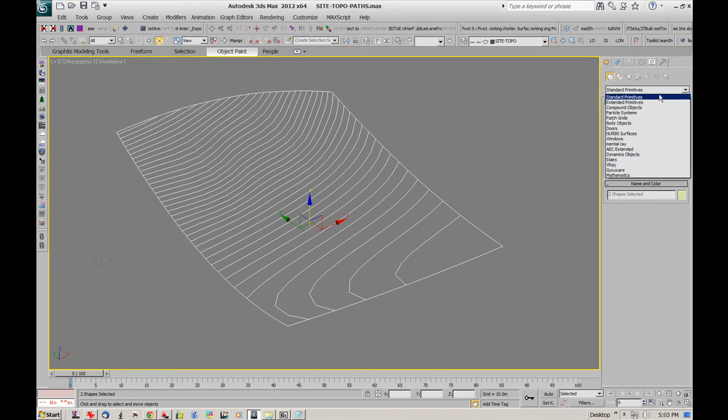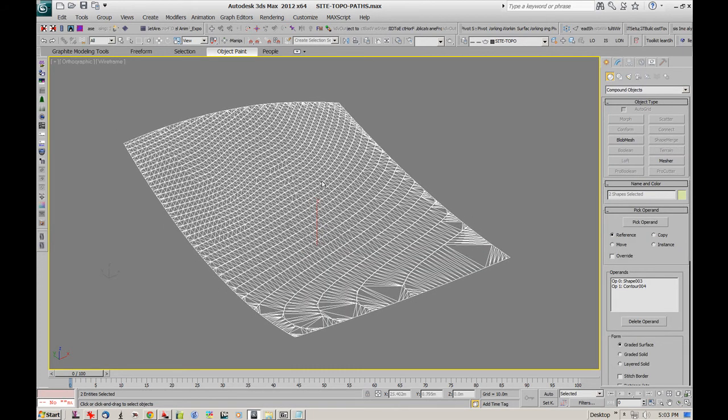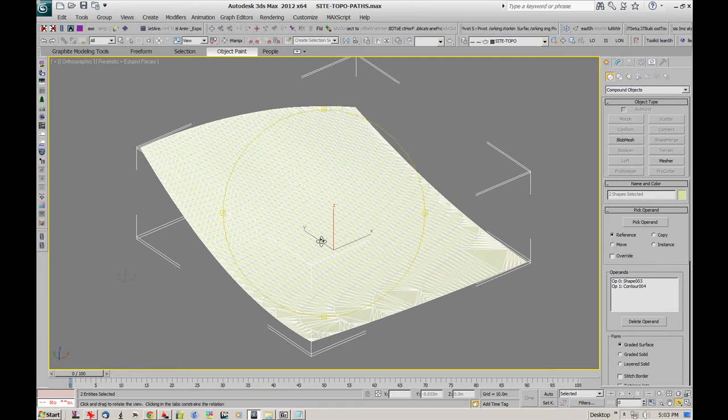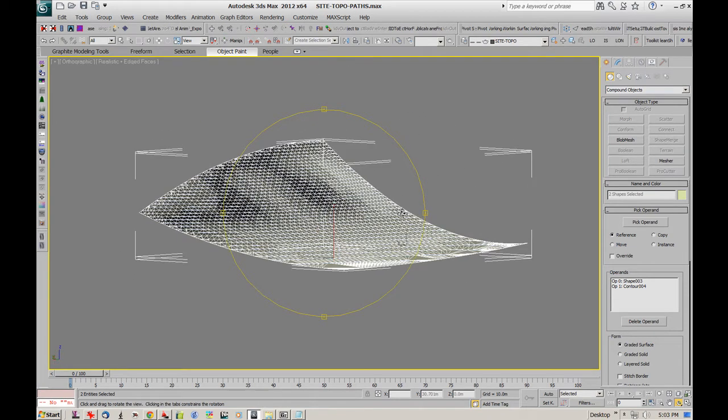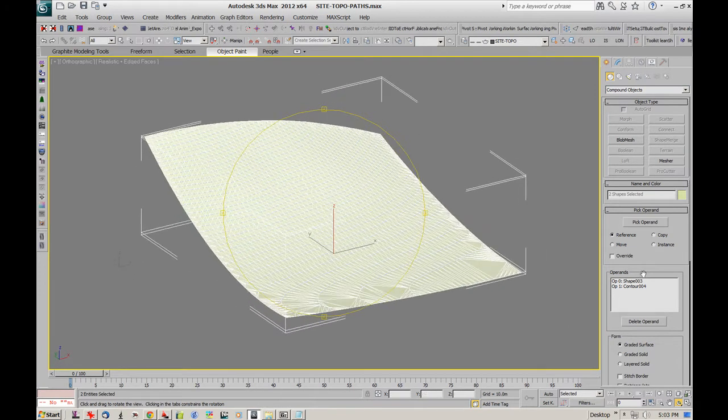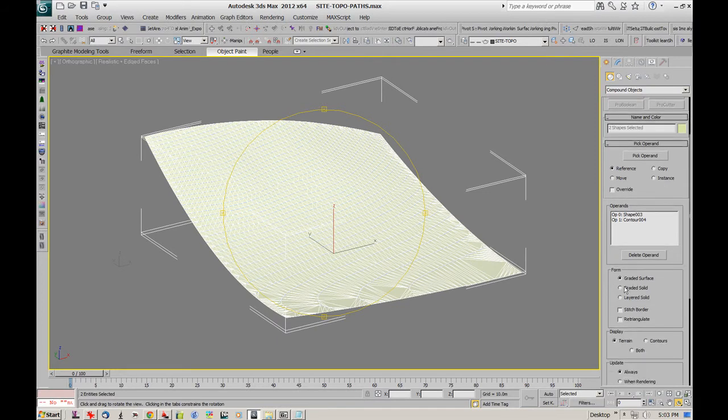geometry, and instead of a standard primitive, we'll use the compound objects, and hit the one here, which is terrain. And what that's done is it's made a surface using a Delaunay triangulation, I think they call it. And you have options in here.